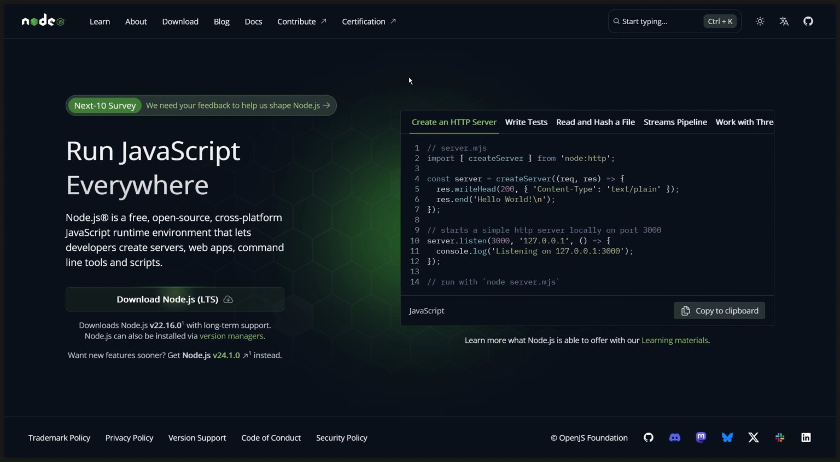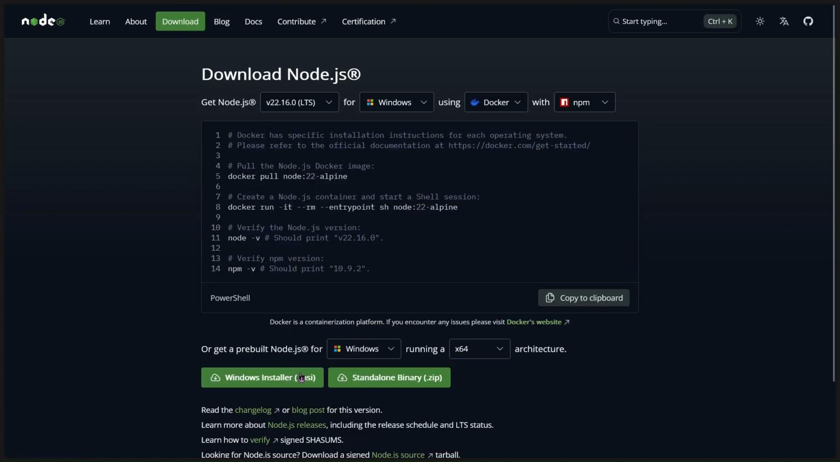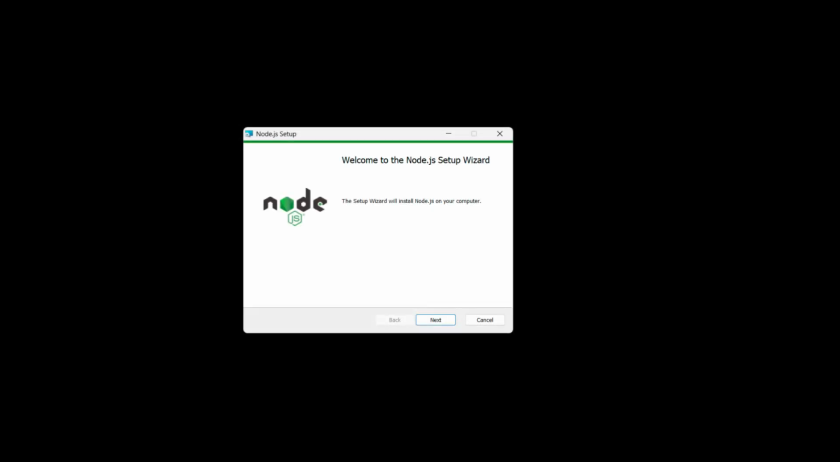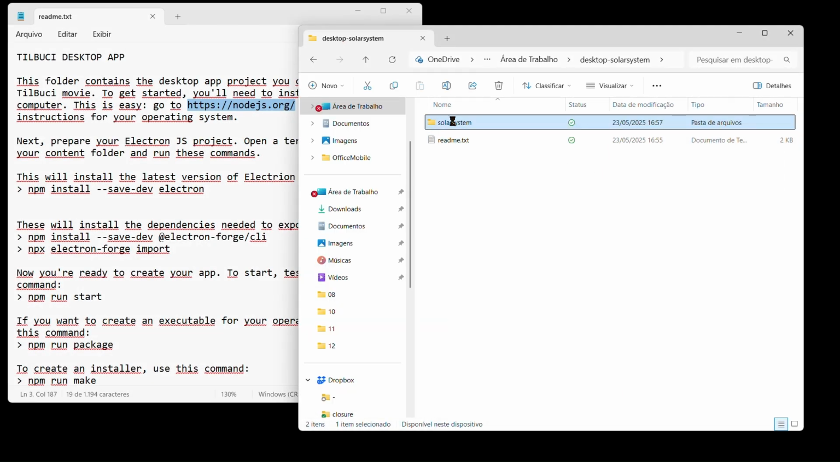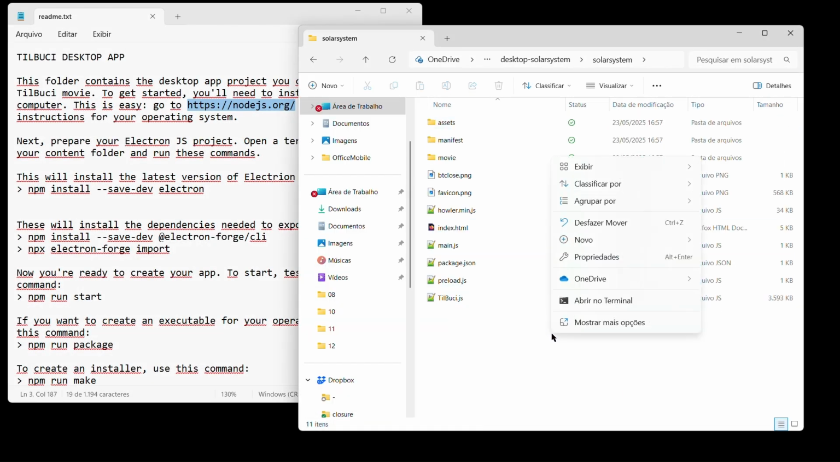First, you'll need to install the Node.js software on your computer, which is necessary to create our app. This is free software that can be easily downloaded from the indicated website. Right now, we're creating a Windows version of our kiosk, so let's download the appropriate installer. Now, install Node.js the same way you do with other software. The next step is to access our content folder and open a command terminal window in it.